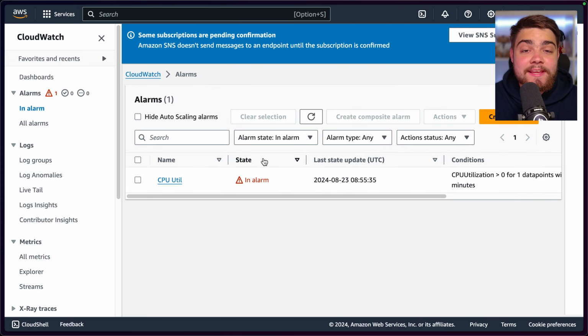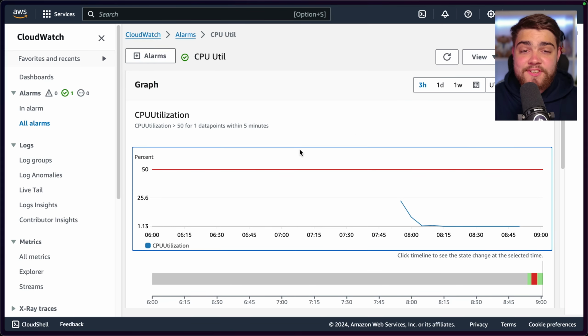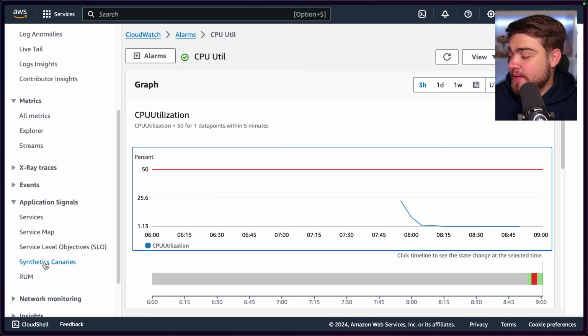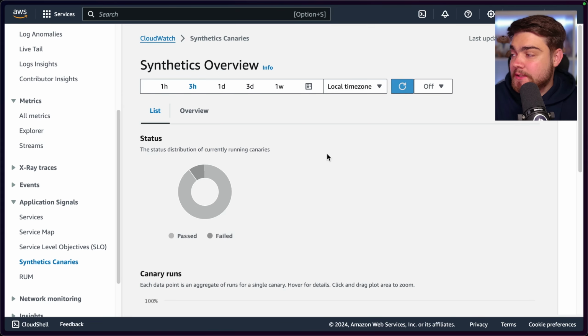And as I said, you'll also get an email or various other notifications that you set up from this. So changing that back there to 50 so we're not in alarm anymore, I want to take a look at synthetic canaries now. So to go to them, all we have to do is go down to application signals here and click in synthetics canaries like so.